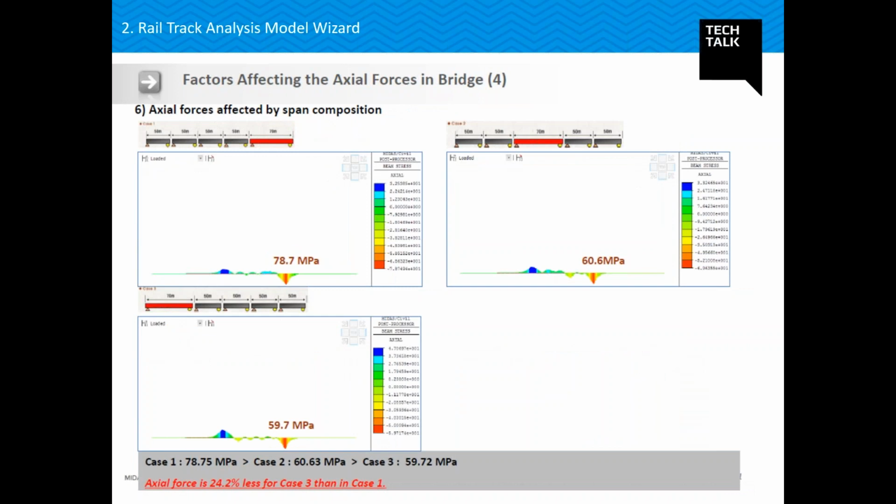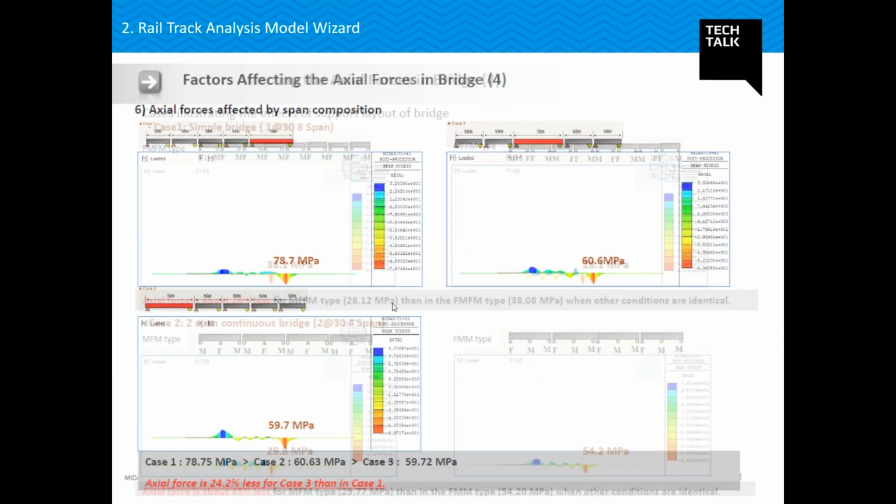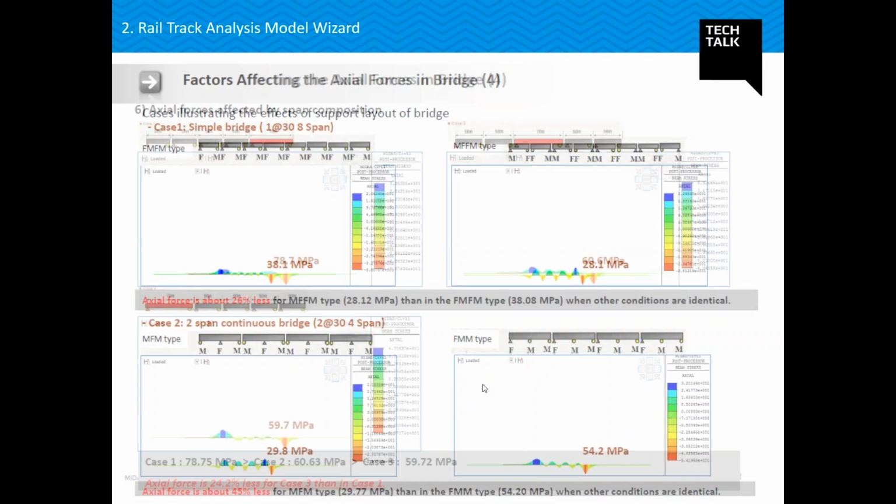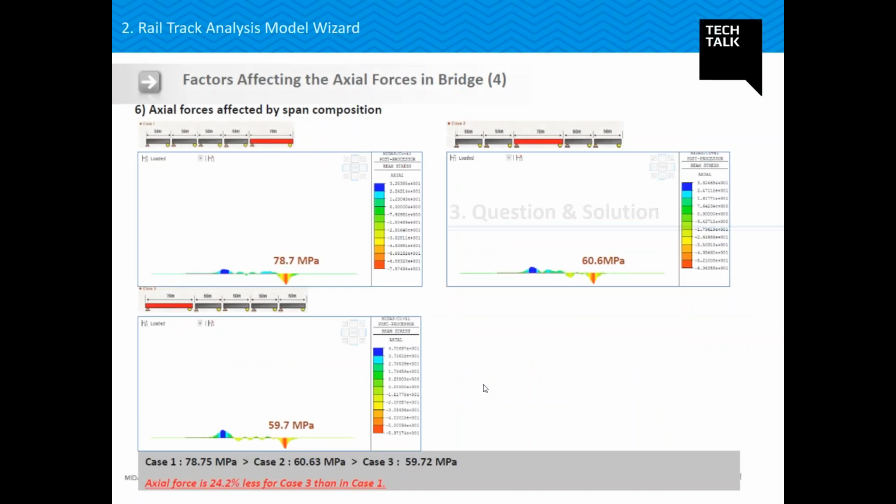And the span composition. If I am keeping my larger span, so if you see the span configuration here, the larger the span on the free end, the more the stresses, and the larger the span towards the fixed support, the stresses will be less. So this is another thing which we can consider.